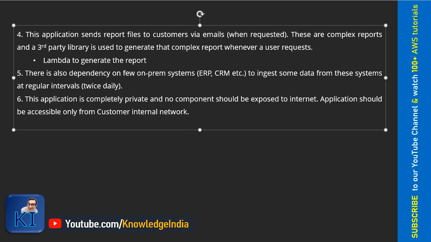Okay, so we'll use a Lambda function to generate the report, because we do not want to allocate computation power for this particular report generation all the time. Rather, only when the request comes, only for a few minutes at that time, we will use that computation power. So that's why we are using Lambda to generate the report.